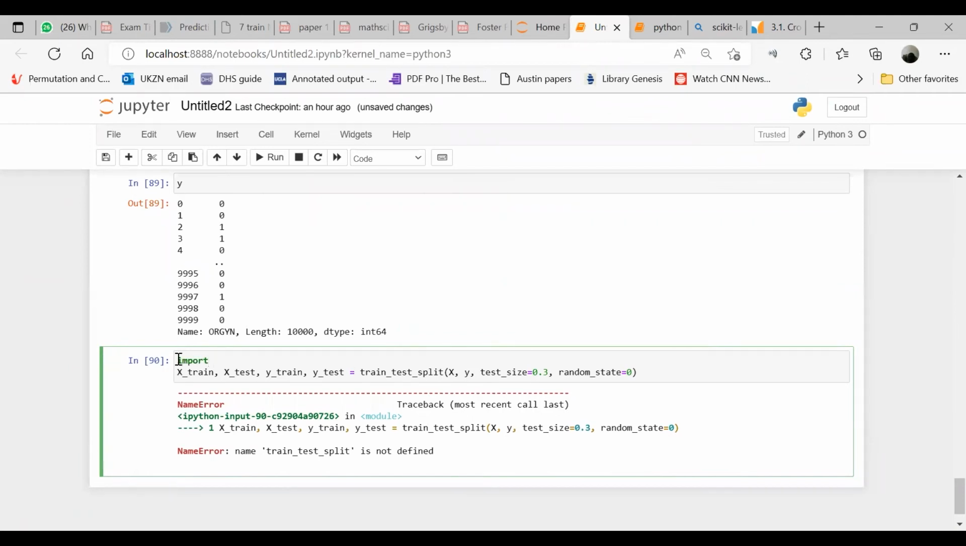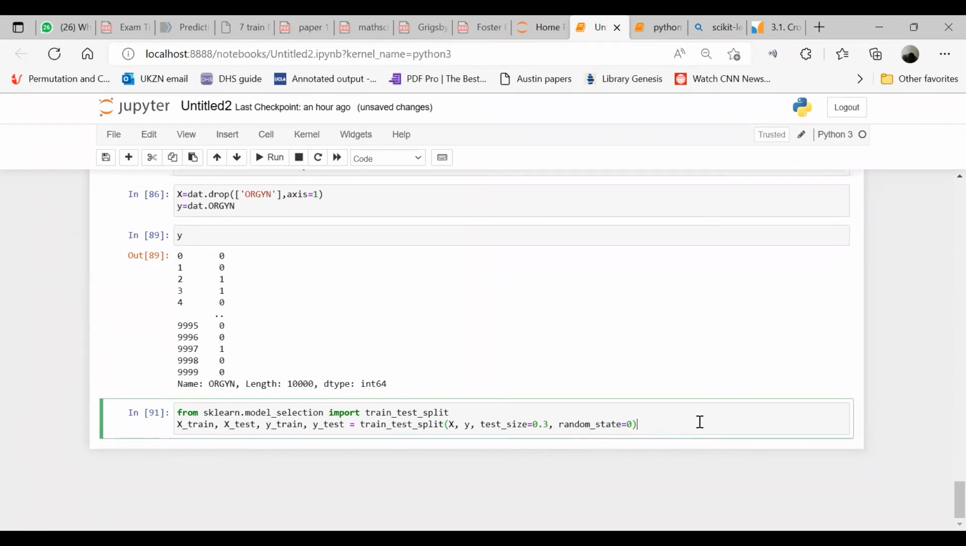Import. So there's the library. I think it's just import train_test_split. Okay, that's what I want to import. But where am I importing it from? It's from sklearn dot model_selection. Okay, model selection. So now let's see. Good. So we now have a new split.